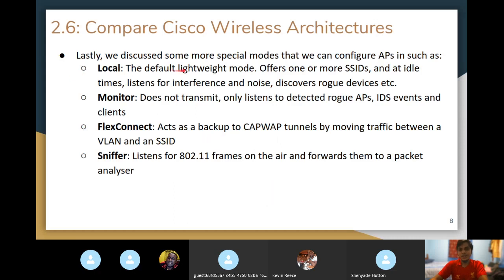So lastly, we discussed some more special modes that we can configure APs in, such as local mode. This is the default mode. We offer a few SSIDs, and when the APs are idle, they listen for interference and noise, they discover rogue devices, so they do other functions. But if they're busy, they're going to be offering those SSIDs and serving wireless clients, because that is their main job.